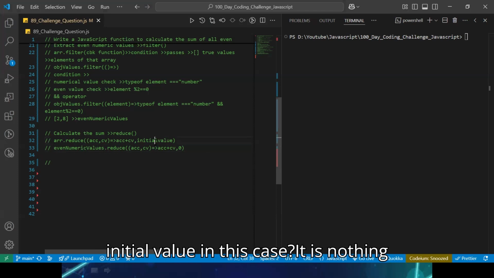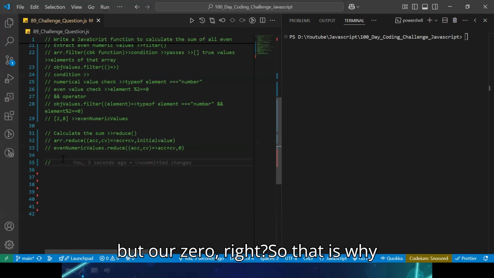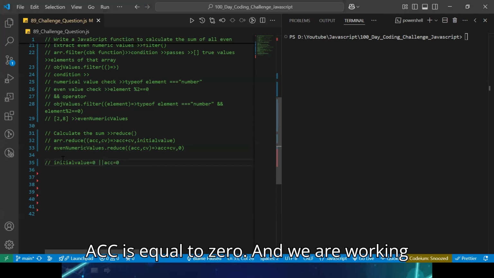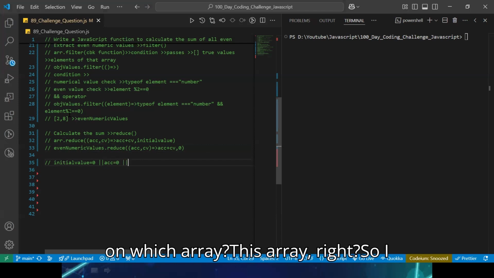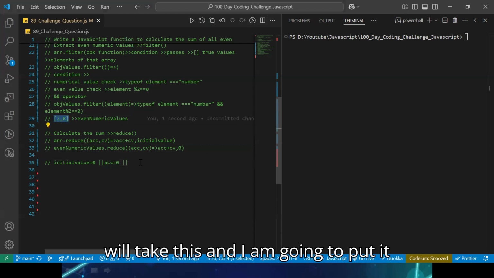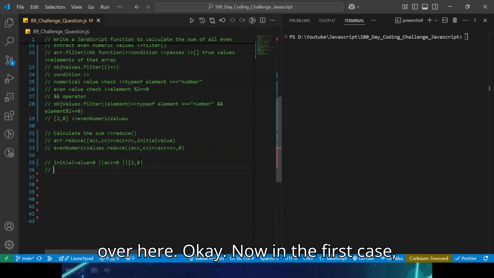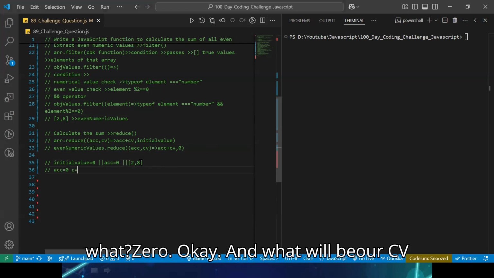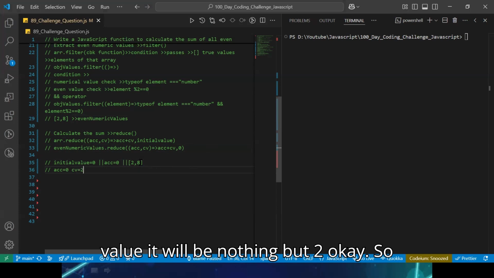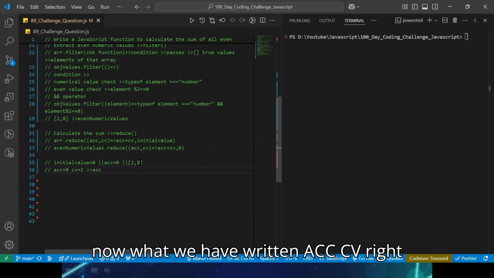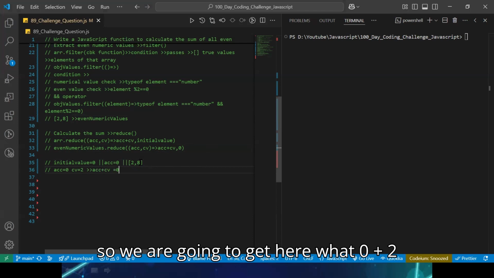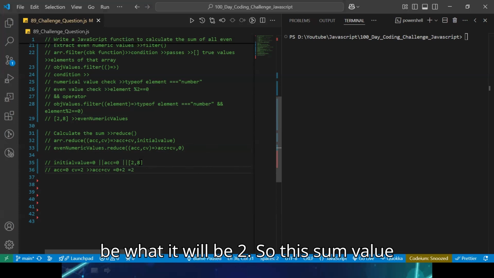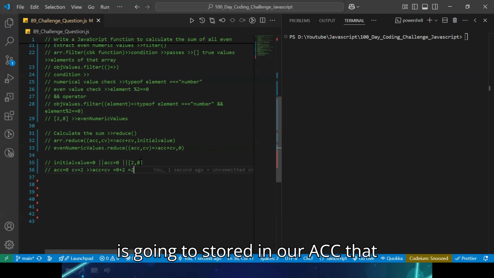So what is our initial value in this case? It is nothing but 0, right? So that is why our ACC will have 0 itself. So ACC is equal to 0. And we are working on this array, right? So I will take this and put it over here. Now in the first case, we will have our ACC as 0. And what will be our CV value? It will be nothing but 2. So now what we have written, ACC plus CV, right? So we are going to get here 0 plus 2, correct? And then the final result will be 2. So this sum value is going to be stored in our ACC.